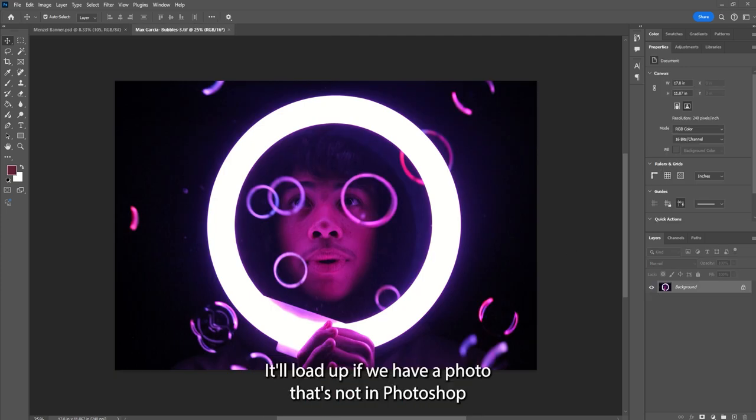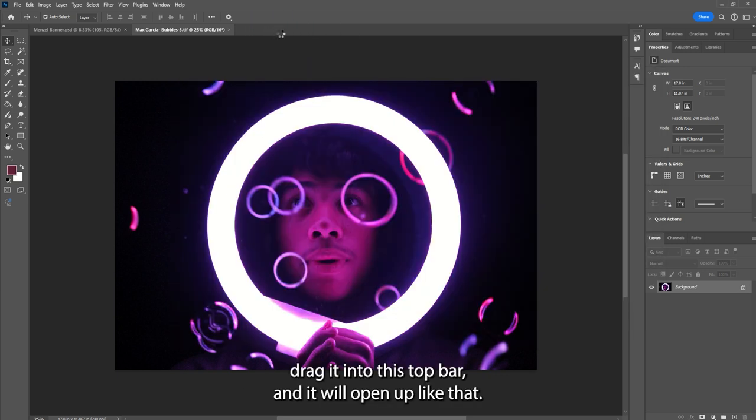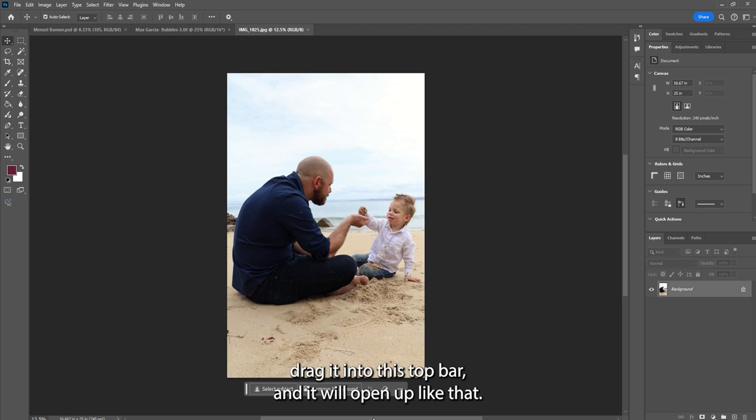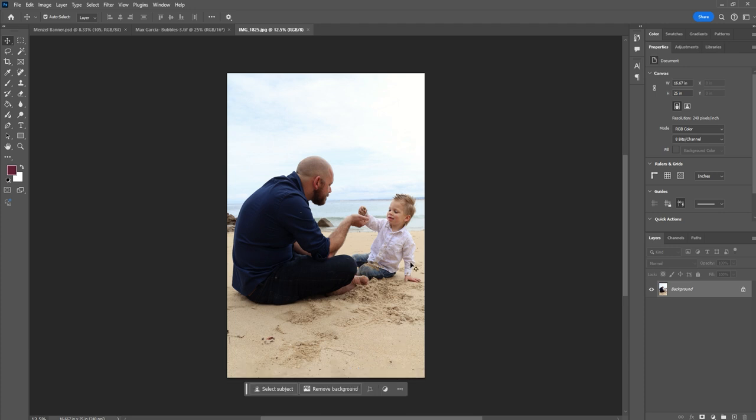If we have a photo that's not in Photoshop, like it's on our desktop, we can click on that file, drag it into this top bar, and it will open up like that. With this project, we're going to be using a photo of ourselves. We're going to be adding our name to it, and then we're going to be adding in 8 images that help explain who we are.